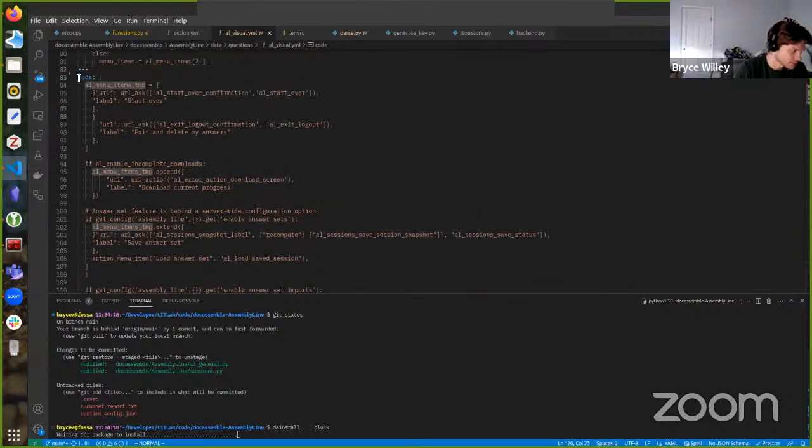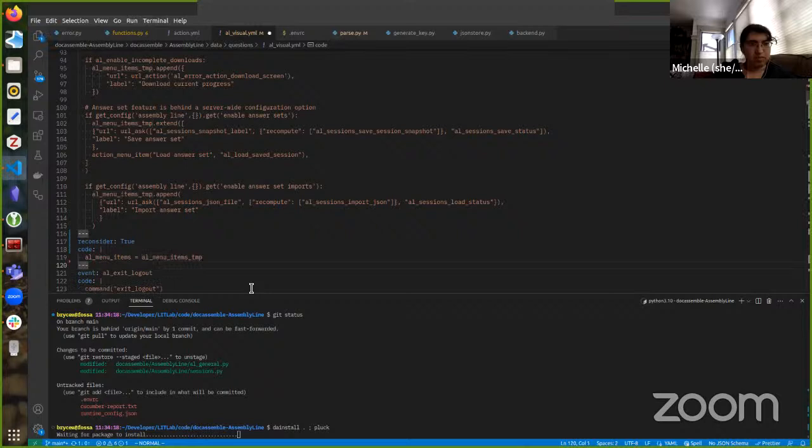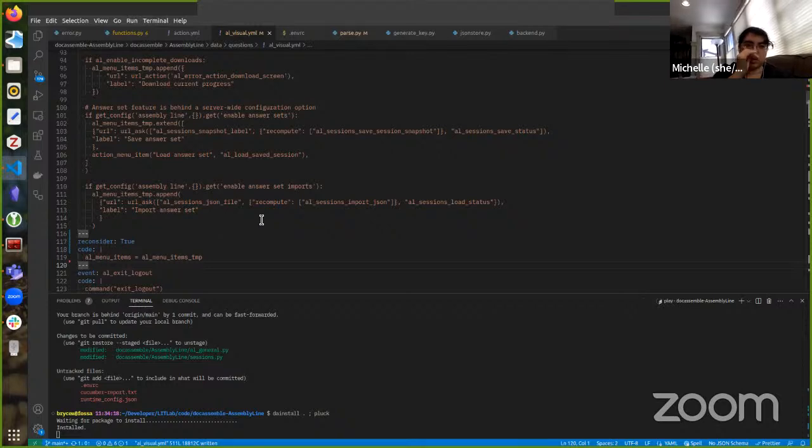Now we have code block sets AL menu items temp. If reconsider true, AL menu items temp delete. Probably don't get the delete. Reconsider true as well? Well, I think they both have to be reconsider true, otherwise nothing gets changed. Okay, that's what I'm afraid we'll get.